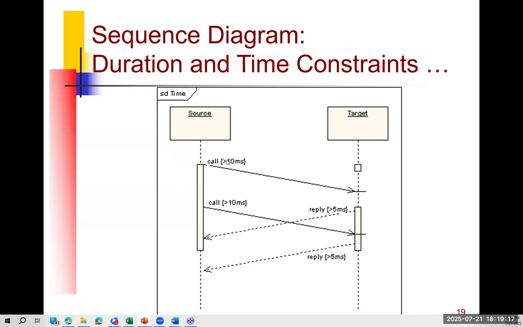So here we can model a constraint, for example, that I want my function call to start processing in less than 10 milliseconds. This gives you some idea how long it can take, and that can be your requirement. I know it's going to take time, but it cannot take more than 10 milliseconds to arrive. So here we can model the time constraints for the function call, for the message.